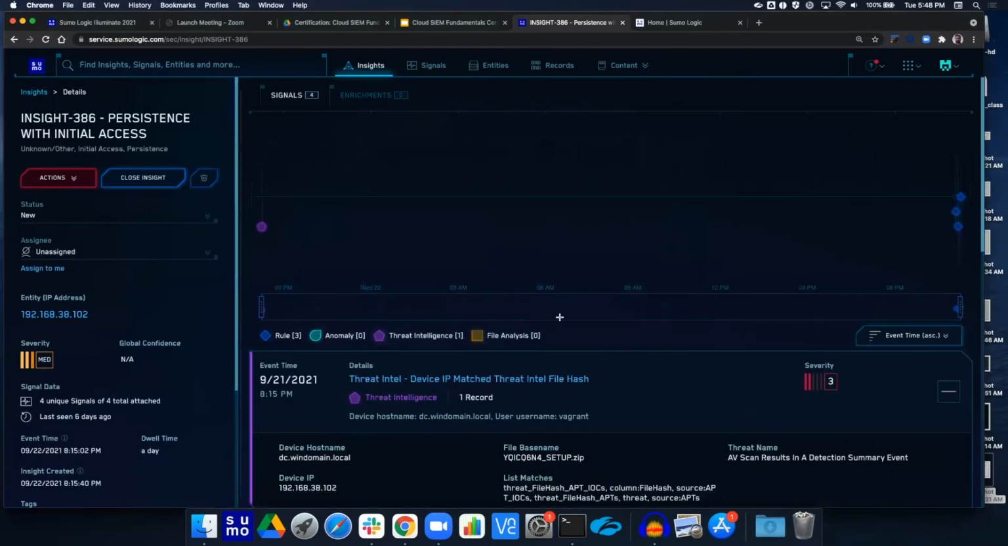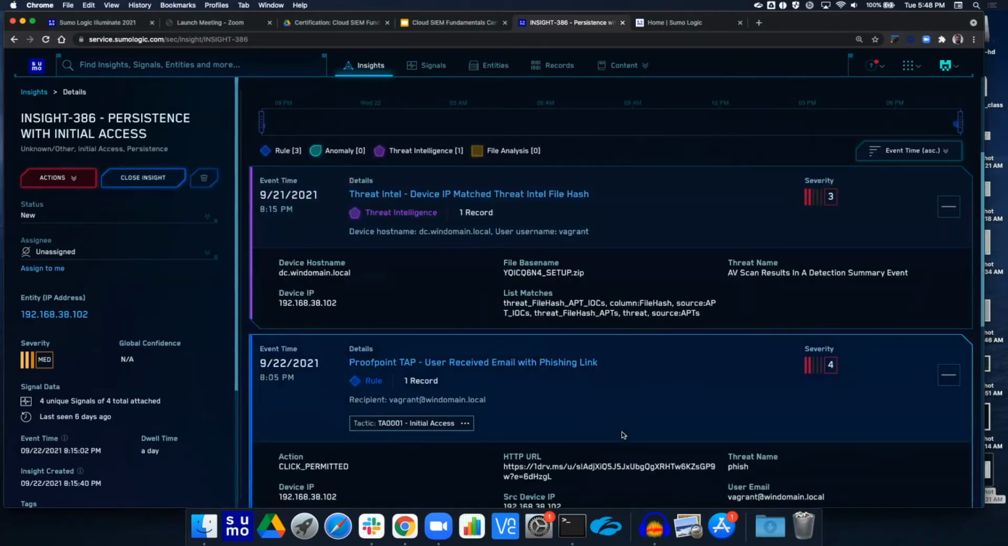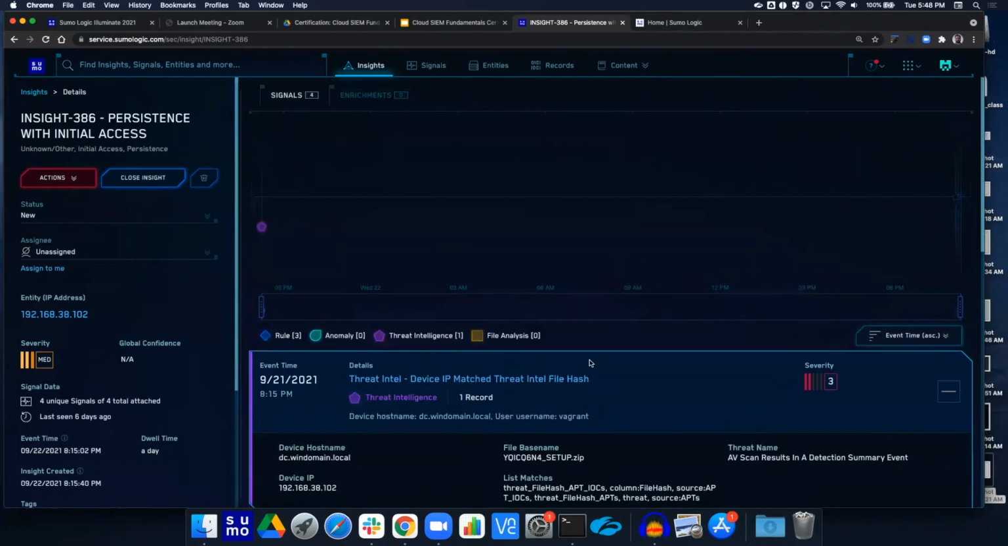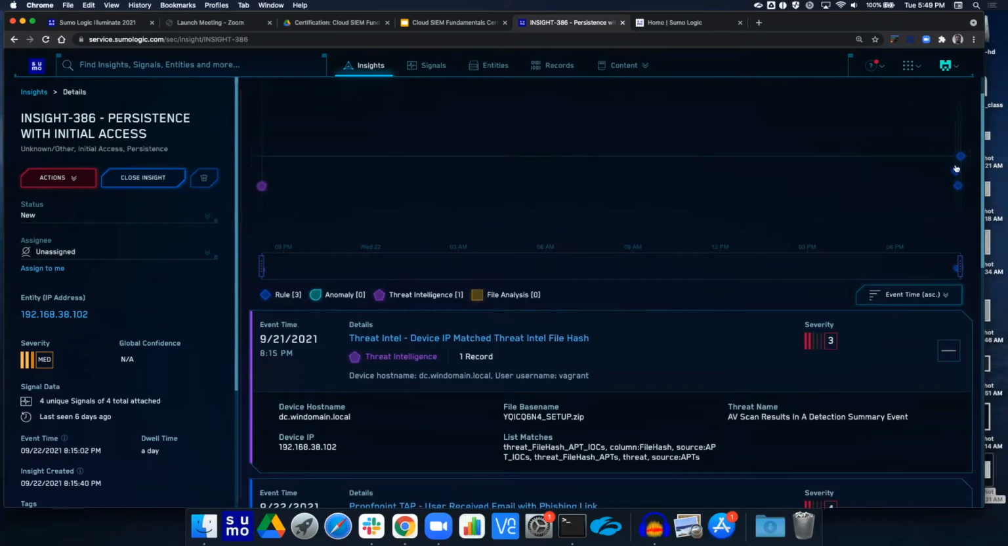And what we're starting to see in here is, once again, that time, and down towards the bottom, we're starting to see those events that are being correlated together. And we're starting to get potentially a picture of what has gone on. We start to see here that first some threat intel, a device IP matched a threat intel file hash. Then nothing happened for a long time. Not a long time, I guess 12 hours or so. Longer, probably 18 hours or so.